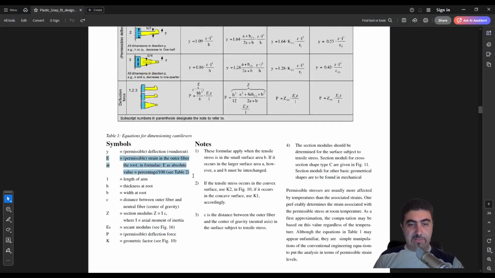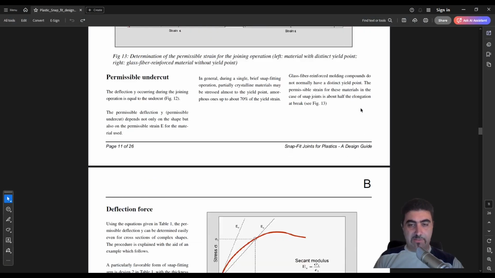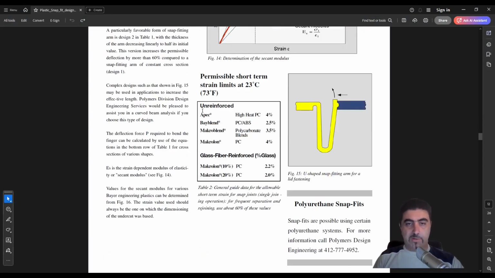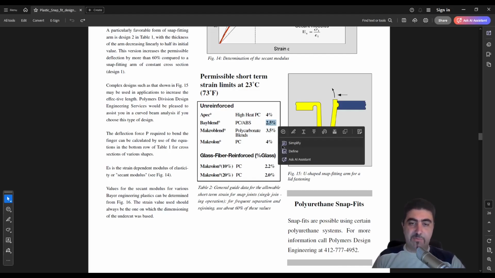We see here that it says look at table 2. Let's go find table 2. And here we are, right? It gives us a few materials. It says for APAC, which is a commercial name, high heat polycarbonate, that's 4%. Bay blend, which is polycarbonate ABS, 2.5%.